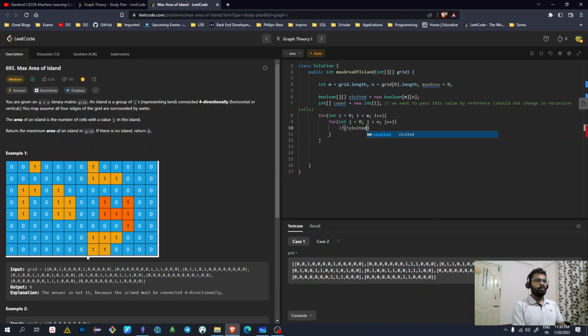So we will go only into the if when it has not been visited and its value is not 0. Only then we will do DFS or try to find the island for that. Okay. Now we write the actual code. Okay.